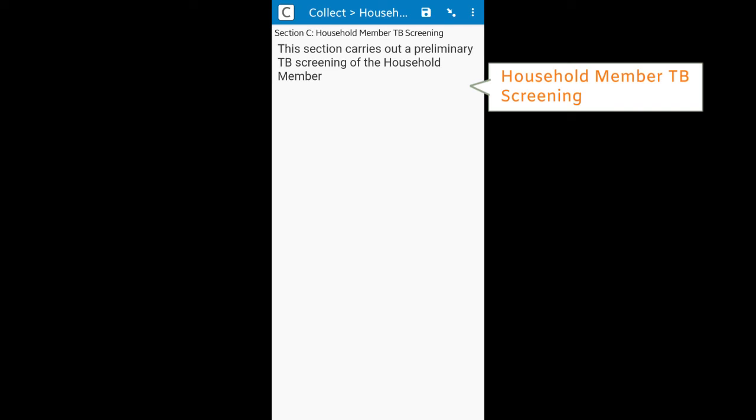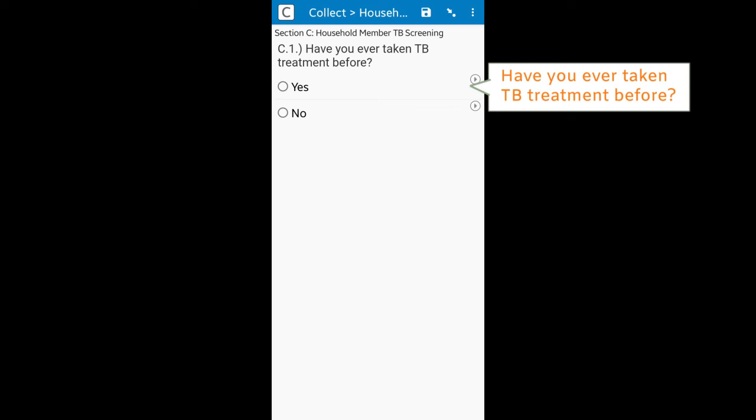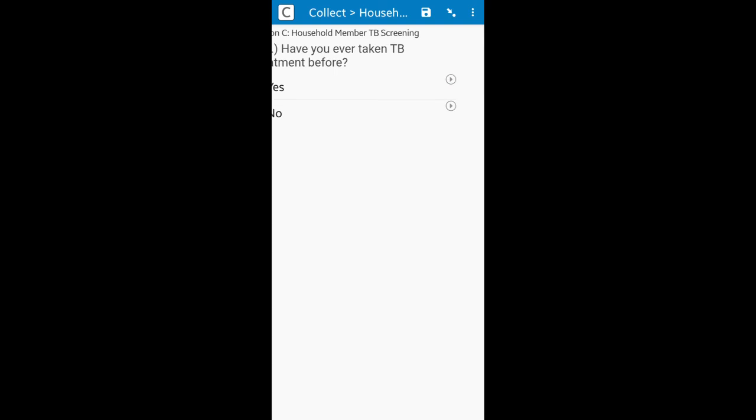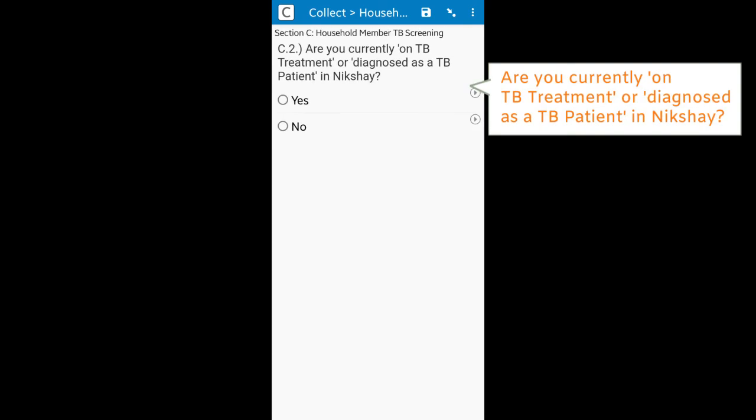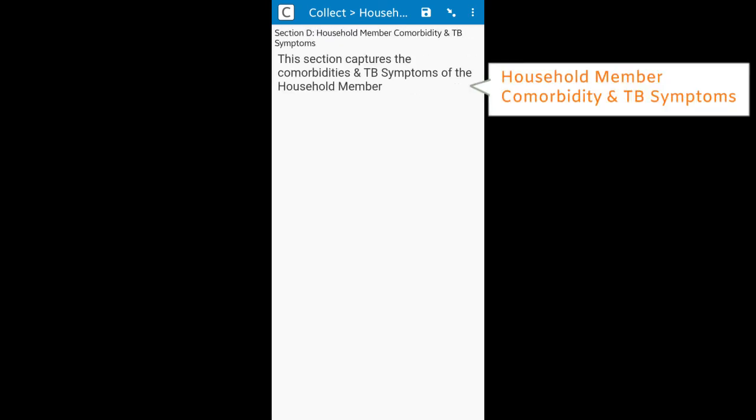The next section is titled Household Member TB Screening. The first question here asks if the member has ever taken TB treatment before. The next question here asks whether the member is currently on treatment or has been diagnosed with TB. The next section is titled Household Member Comorbidity and TB Symptoms.